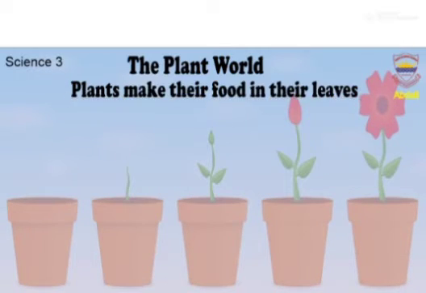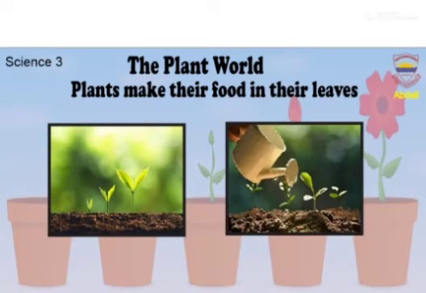Students, plants make their food in their leaves. Where do plants prepare their food? Plants are not able to move. As I discussed in our previous slide, plants are not able to move, so they make their food in their leaves.